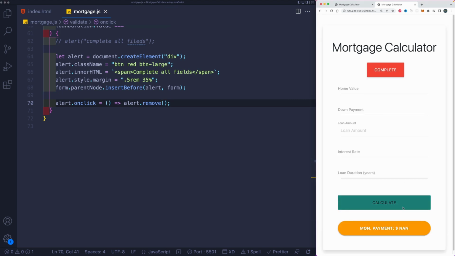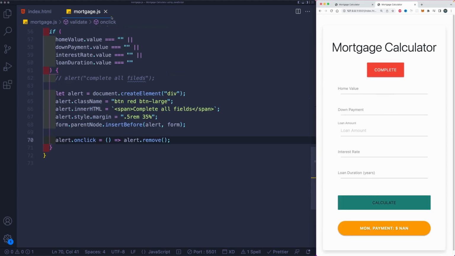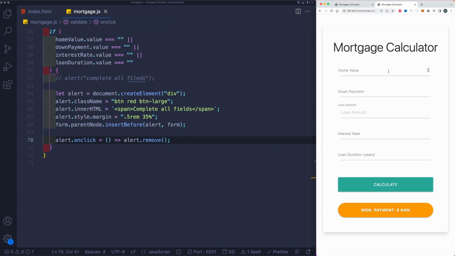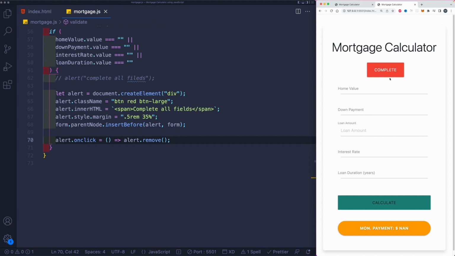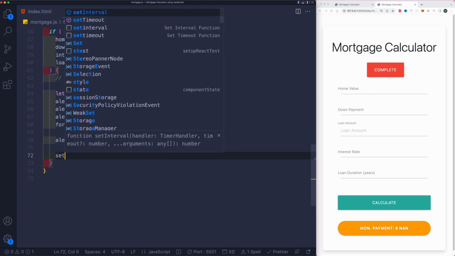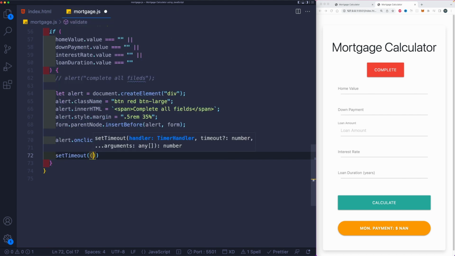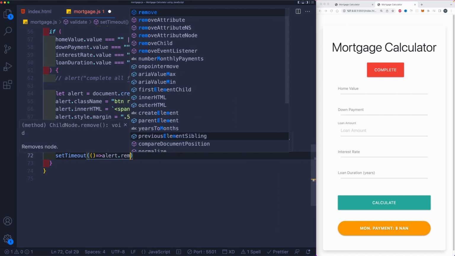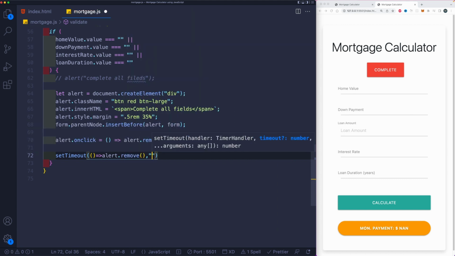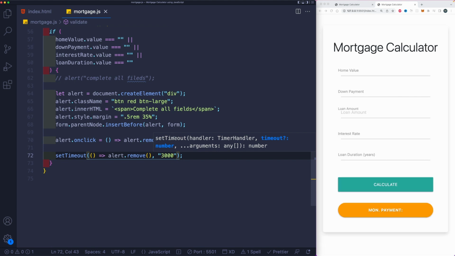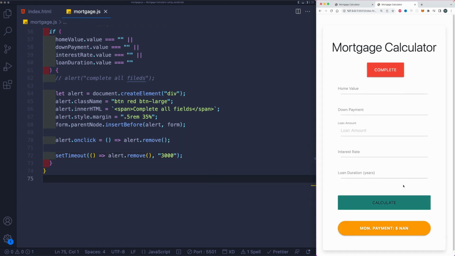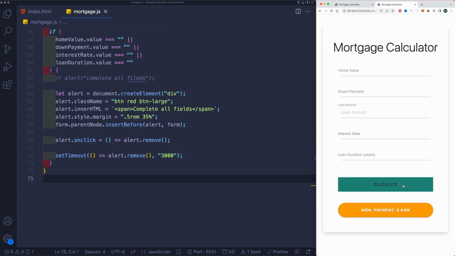So basically, if I click on calculate, it's going to verify that not all the fields are completed, and if I click on the element, it's going to disappear. Now we could also wish to make this disappear automatically without clicking on it. So we could use the setTimeout functionality. The setTimeout will take in again a callback function, and this callback function will basically remove this alert after 3000 milliseconds, which basically means 3 seconds. So let's try this out again. 1, 2, and 3, and it's gone.